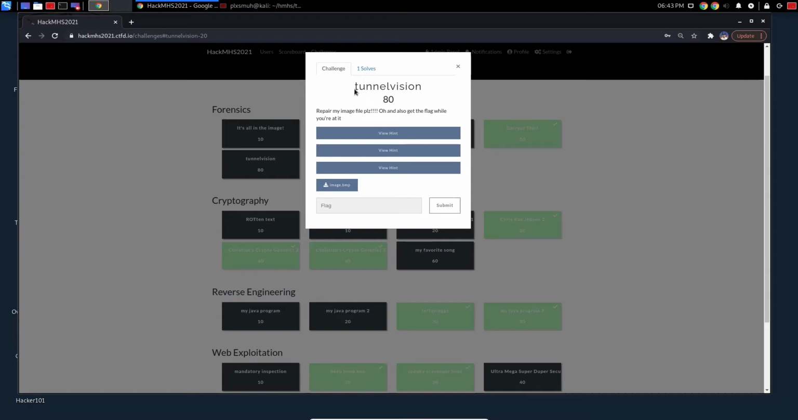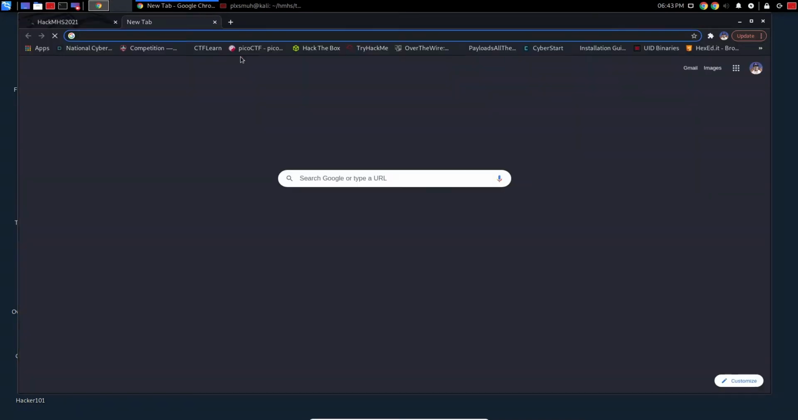Hey everyone, so today I'm going to be going over the hardest challenge in the entire competition with only one solve, and it was solved after I added 2 extra hints. This is Tunnel Vision, so this is 80 points, and this is based off of the PicoCTF problem, Tunnel Vision.